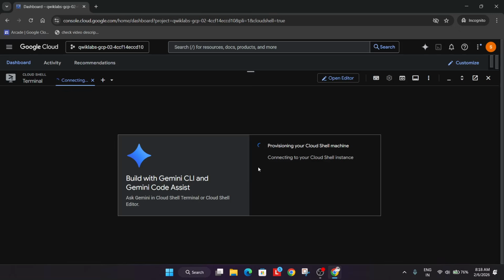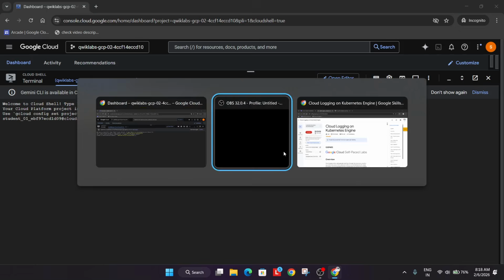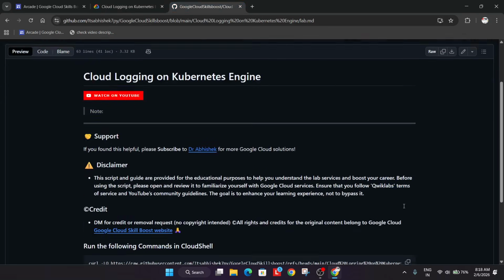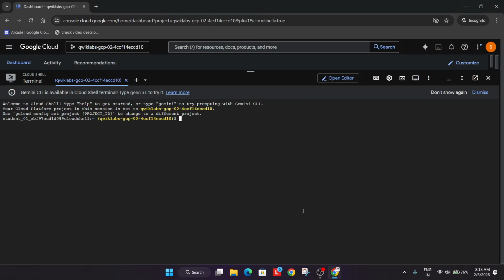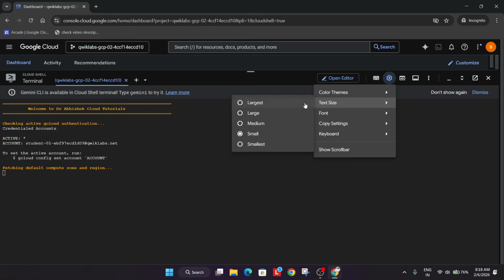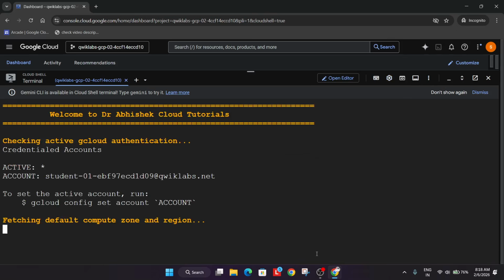Now please watch the video till the end, because if you face some issue, then we'll fix it together. Now in the description box, I've shared this repository, GitHub. You have to select it, paste it over here, hit enter. Let me increase the text size and let's see whether we are able to get the score or not.